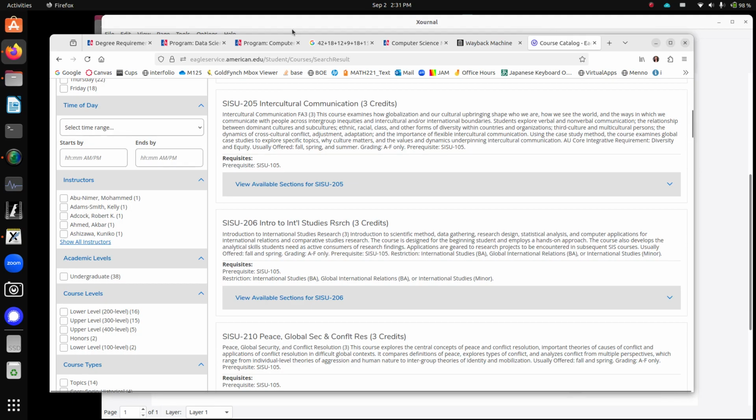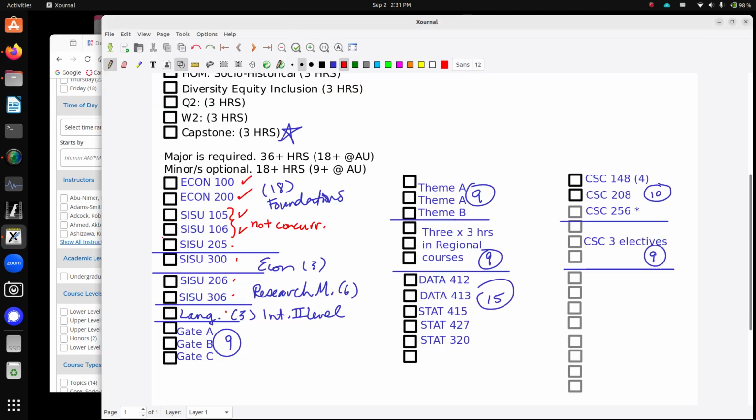205, the prerequisite is 105. So I'm going to make a little arrow that goes from 105 to 205, like that. And here's a warning. If you start with SysU 106, because you're like, everyone's going to 105, why are they doing that? I'll just start with 106. What's going to happen is you can't take 105 till the next semester, and that delays you taking 205.